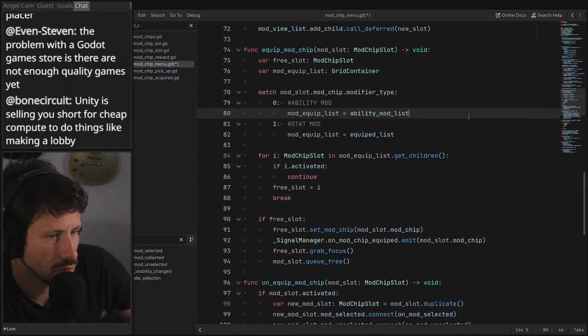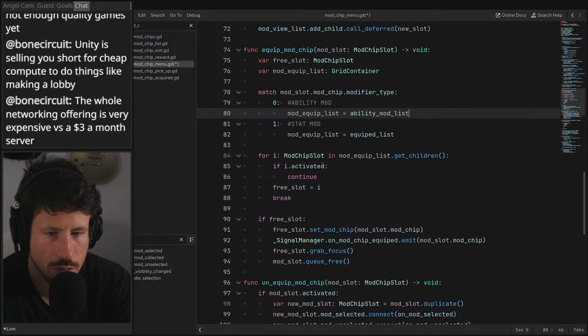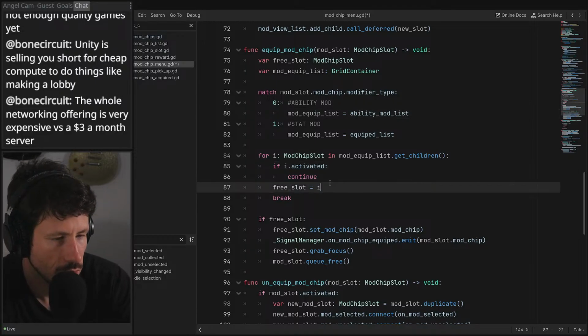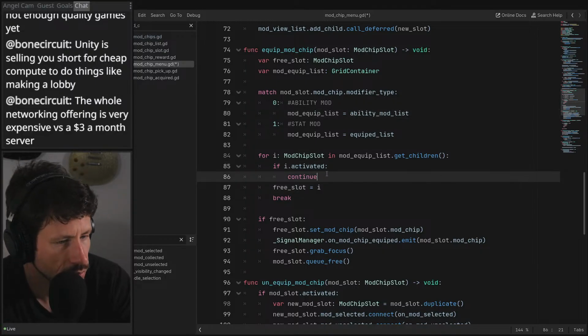Okay, mod equip list. Right, so we set it to that, and then we go and we add it. The whole networking offering is very expensive. $3 a month a server. Yeah. I mean, what do you even use it for? I don't even understand.